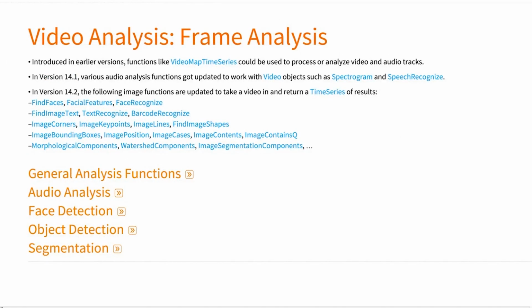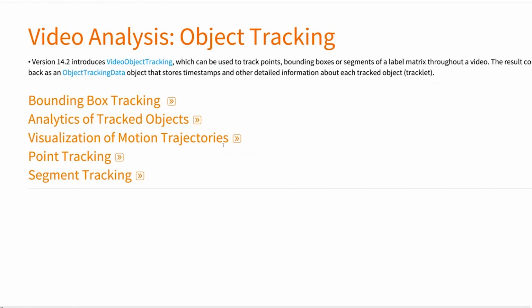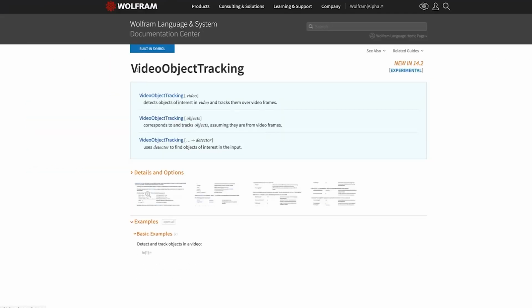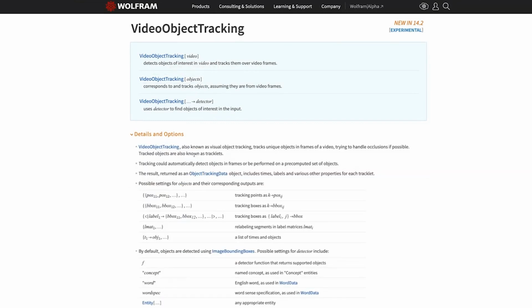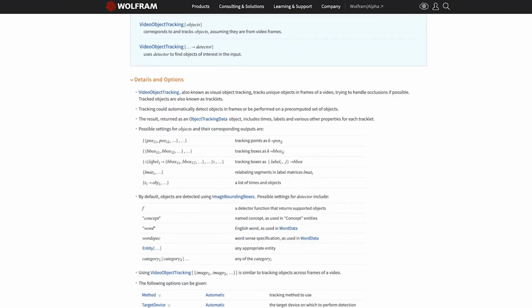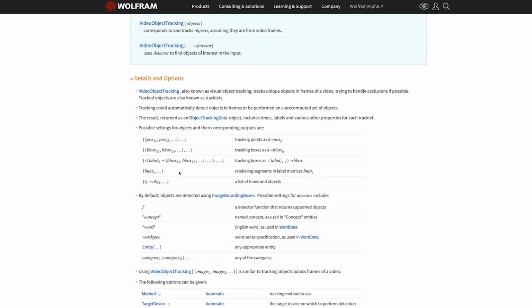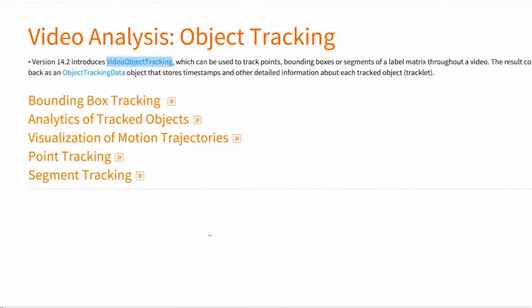Now, going back to my object tracking slide, video object tracking is a function that can take a video object in as an input, and that by default runs object detection and then tracks those bounding boxes. But as well as that, video object tracking can take objects such as points, bounding boxes, labeled bounding boxes or points, label matrices, or a timed version of any of those above. So let's look at a few examples.